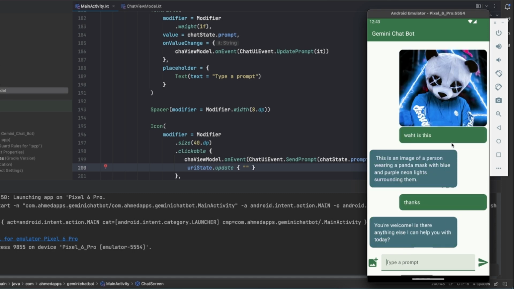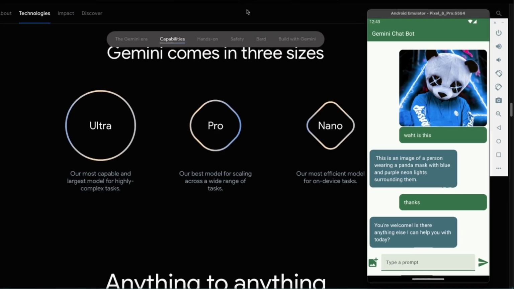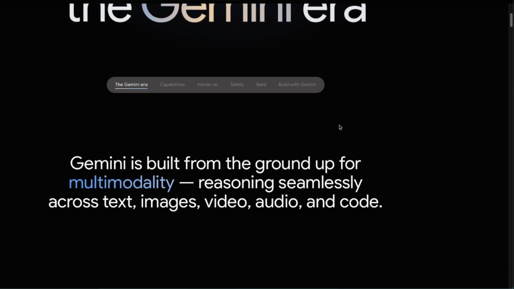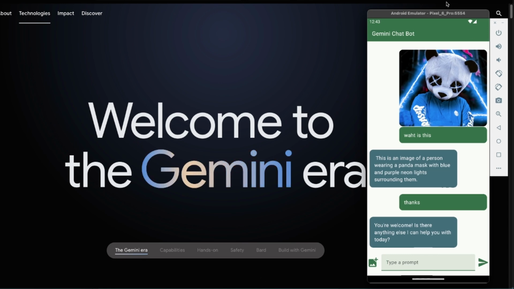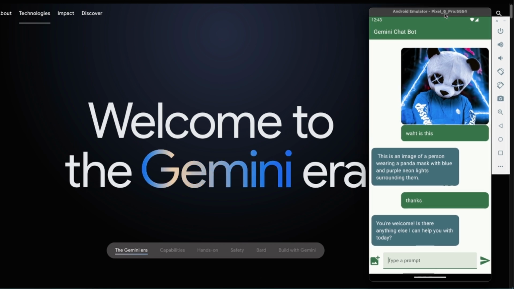So we just built the app with Gemini. So this is the Gemini AI model that we used actually to build this app. So yes, this is it for the video.